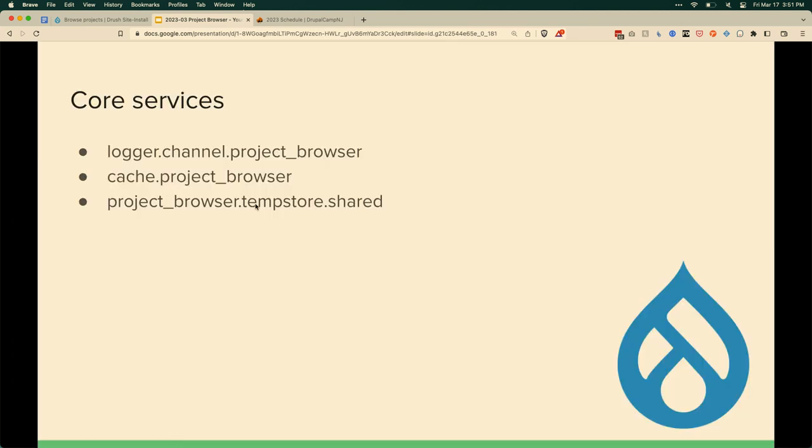Services. So we are using a handful of services from core. We're extending the logger and cache and a temp store, which we're just using for various loggers and caches you kind of need always. I'm not as familiar with temp stores, and I don't exactly know why we're using them. So if you have a question about that, you can ask Tim, maybe.